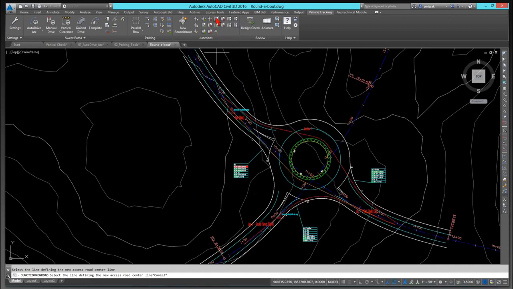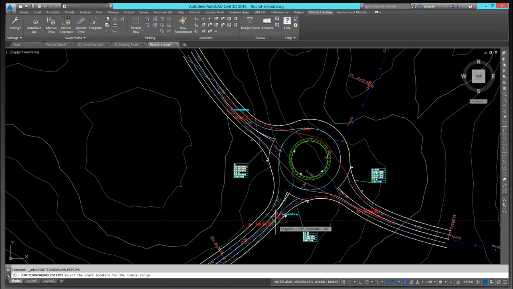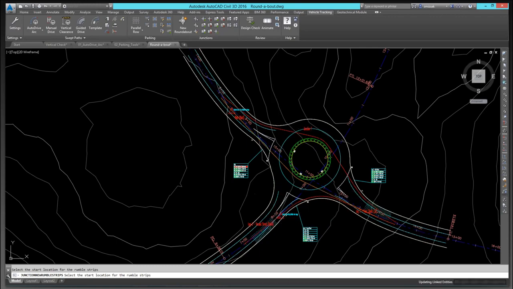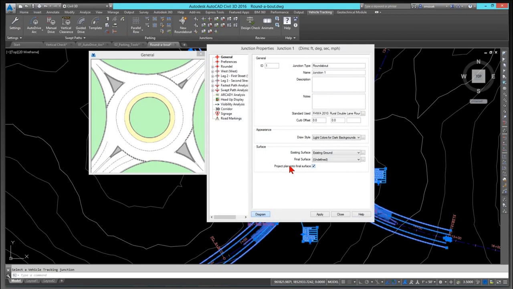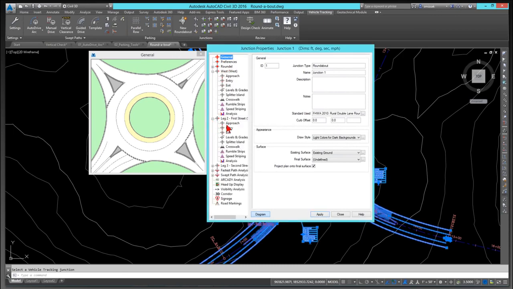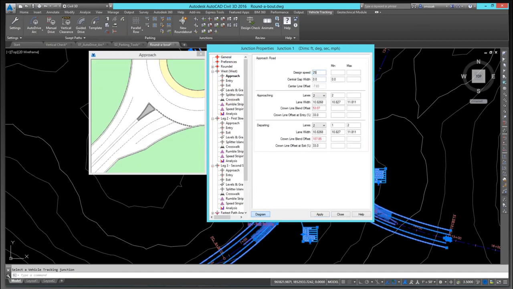Rumble strips. Let's add some rumble strips to that one, to that one, and then to that one. And then again, the ability to edit a roundabout. Select the vehicle junction. I'm going to pick the center, the roundabout portion, and now I see my west leg, leg 2, because I didn't rename it, and leg 3. Now if I want to adjust the approach to the design speed of 25 miles an hour, it's going to increase how fast it can go. Lanes, let's make it 3 lanes.